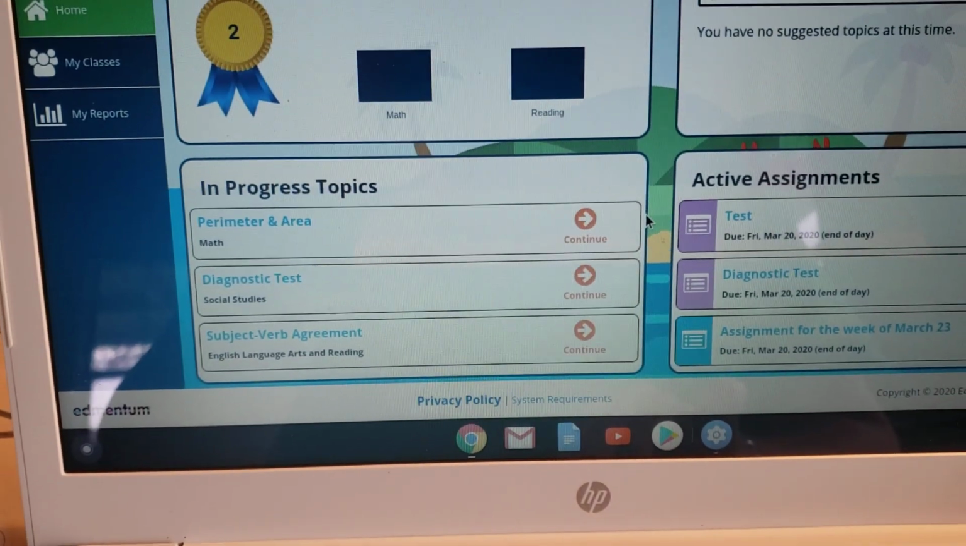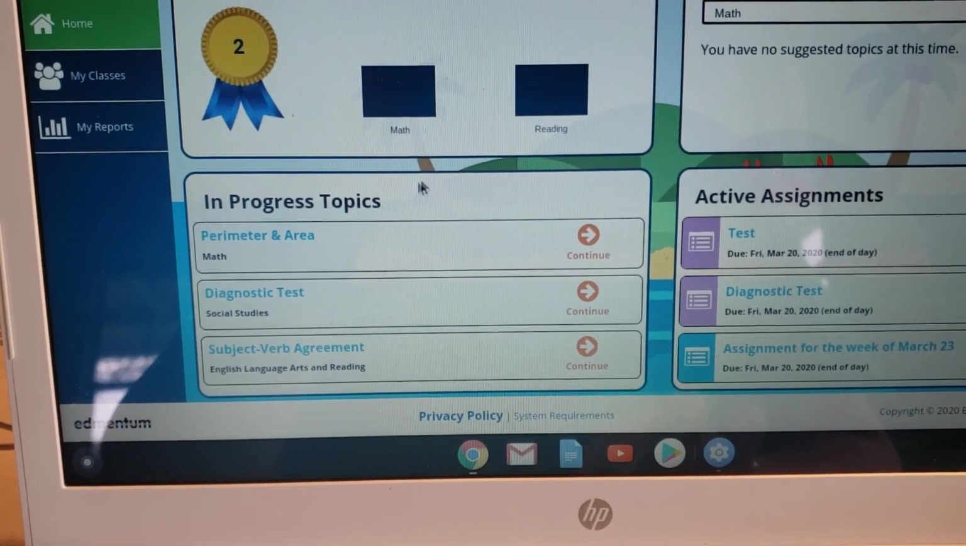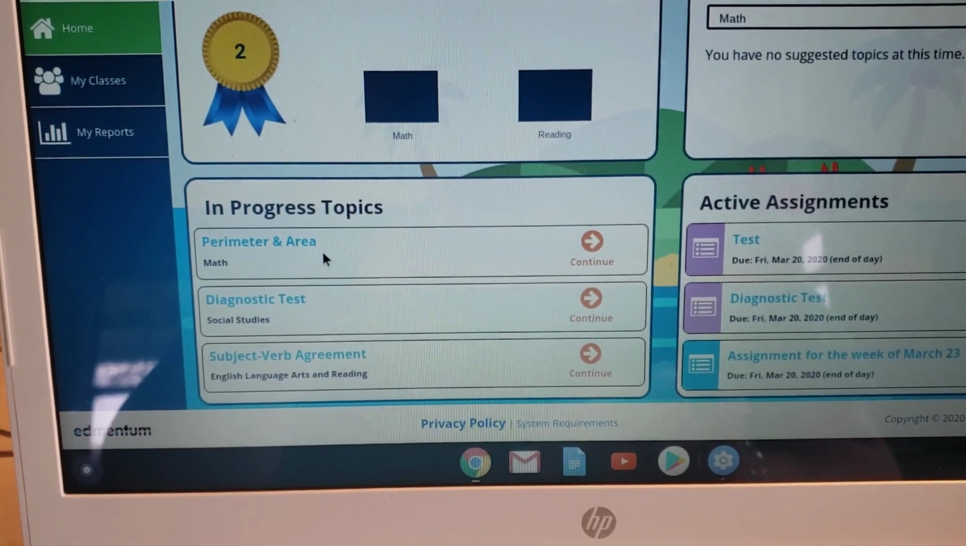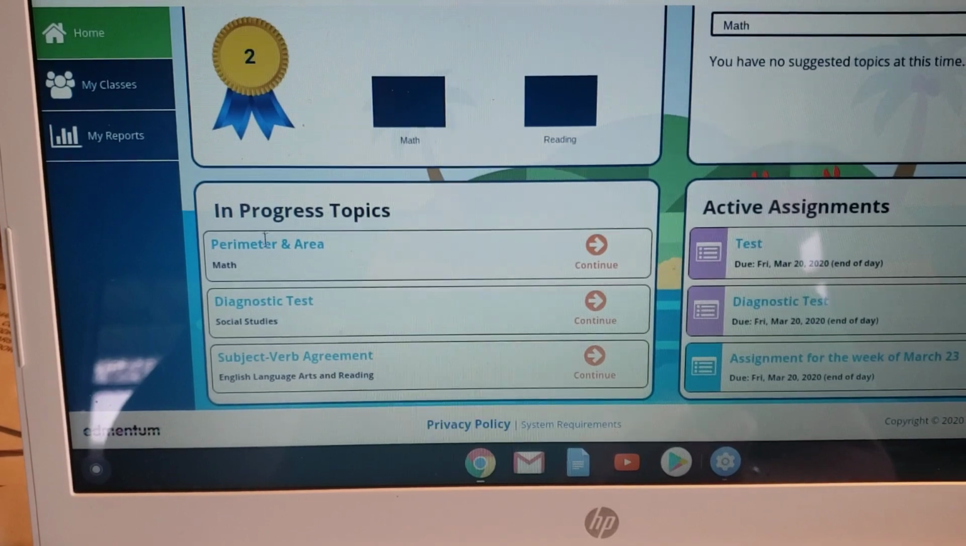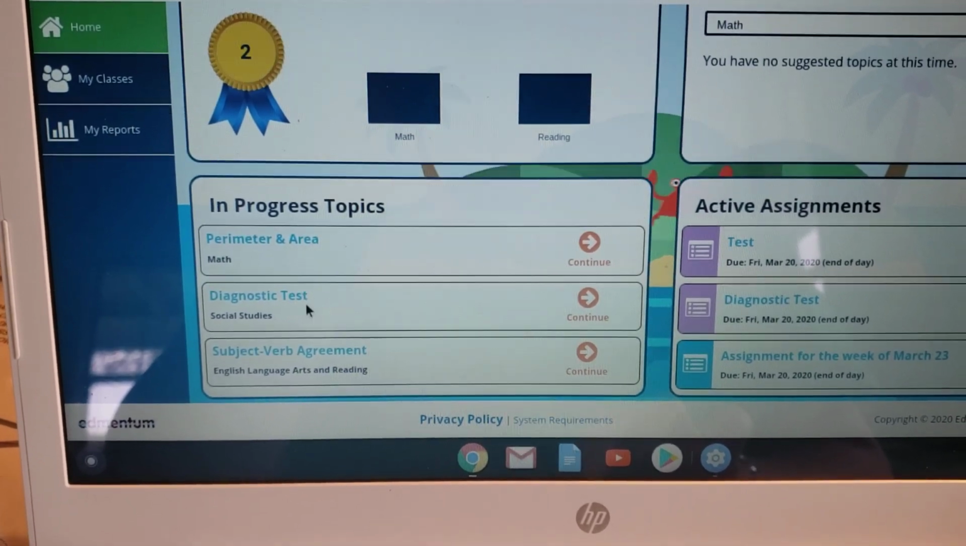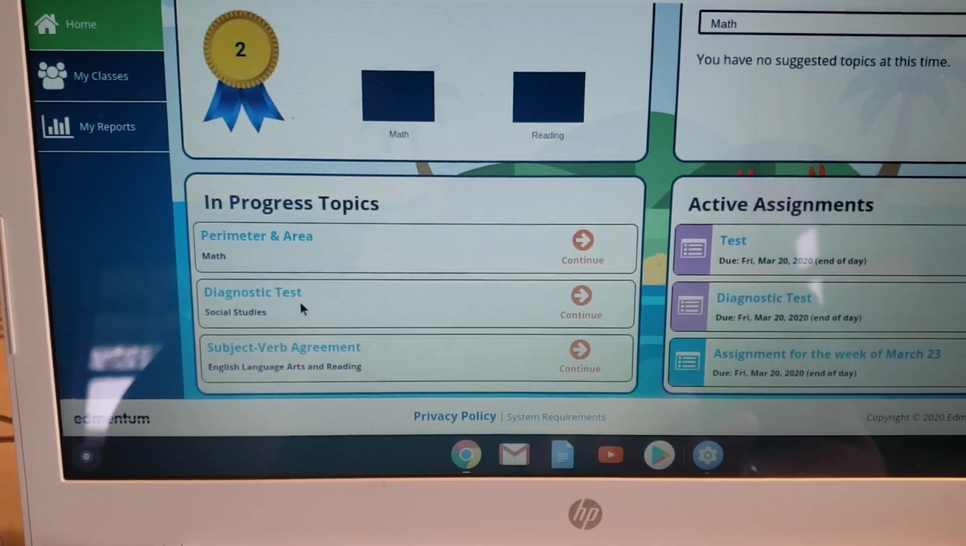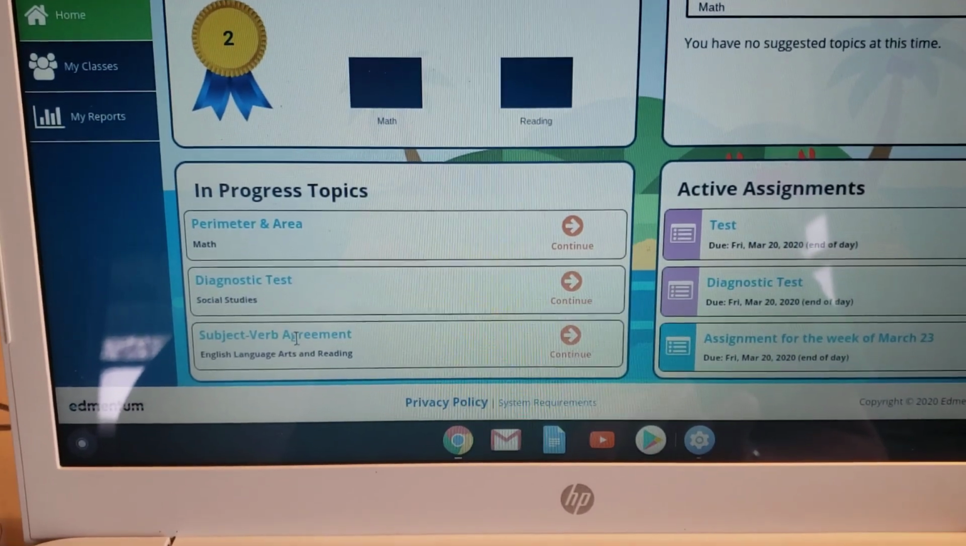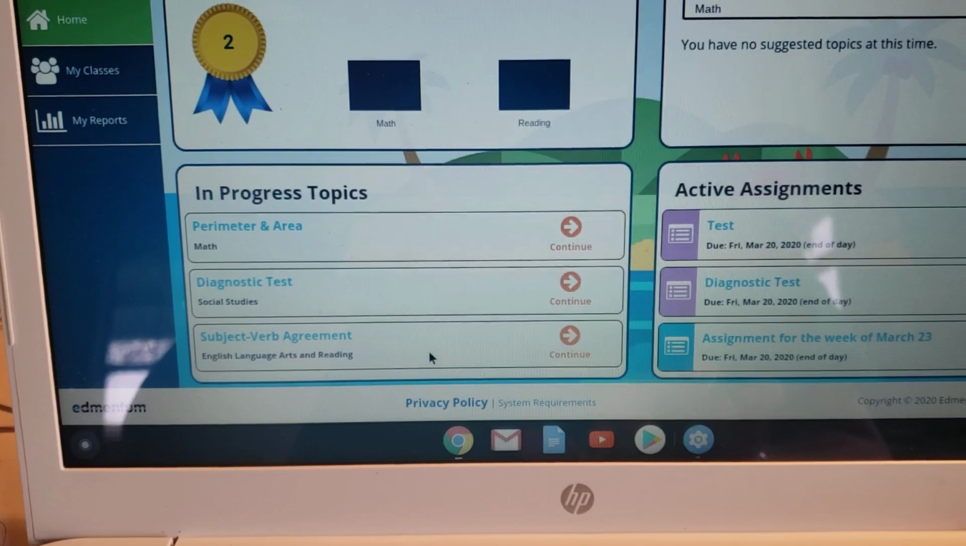This section right here shows activities that Steph has already started. That's what in progress means. So these are her topics. She's got an area and perimeter activity that she started. She's got a social studies diagnostic test that she has started. And then she's got a subject-verb agreement activity for language arts and reading that she has started.